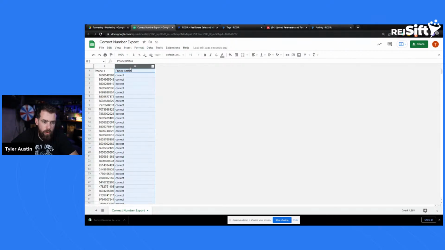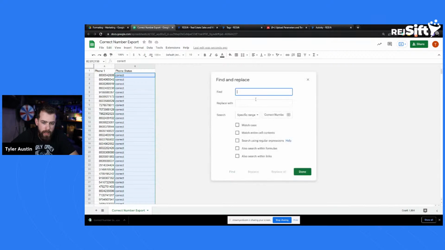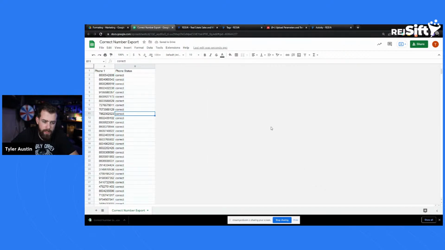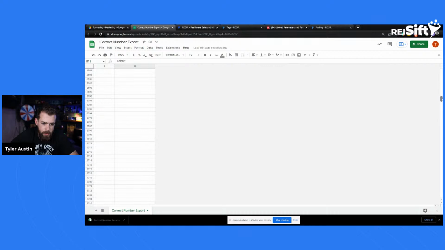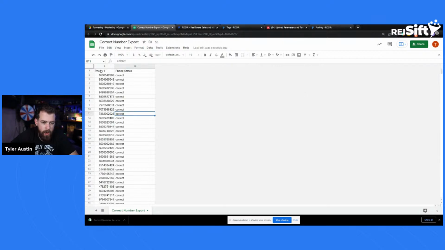So I'm going to select the whole column, and I'm going to do edit, find and replace, and I'm going to do dead and replace it with nothing. Okay, and then replace, and then done. And so that's going to delete out all of those deads. Okay, so now we should just have correct DNC records in here and correct numbers. Perfect.